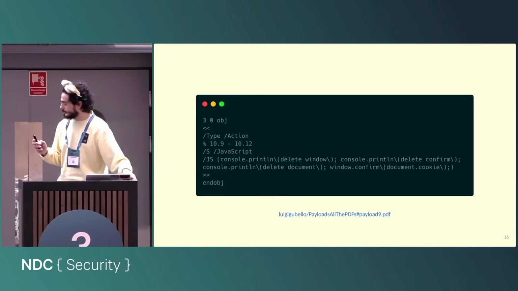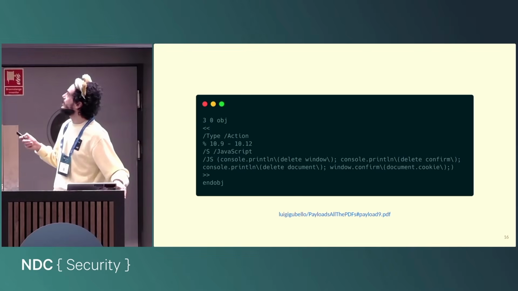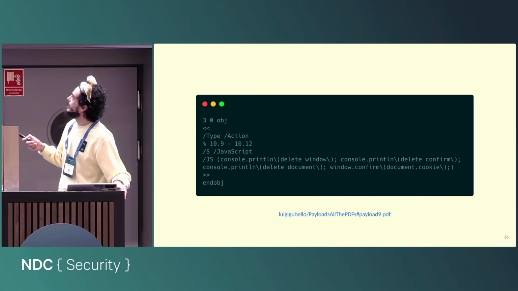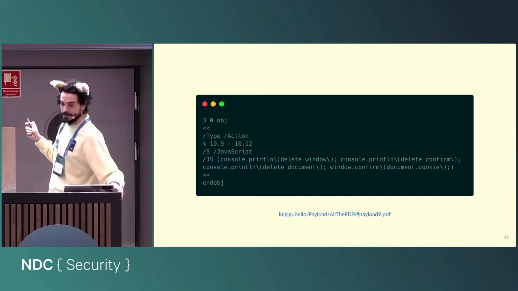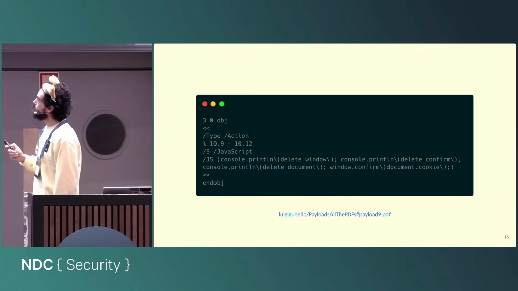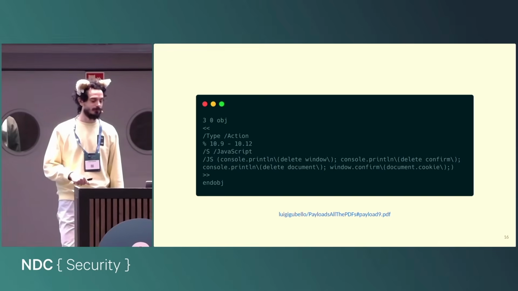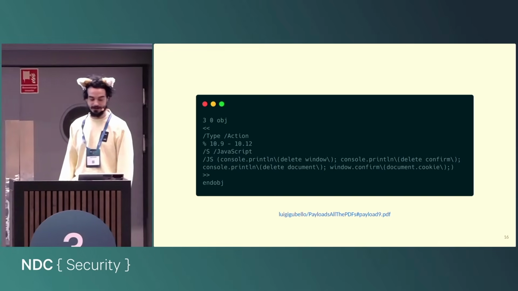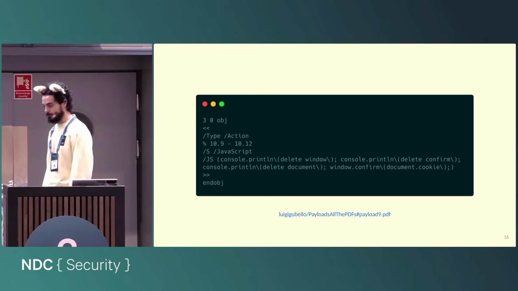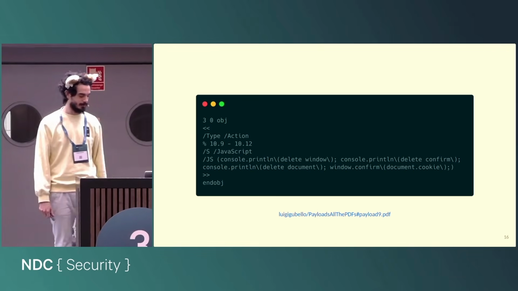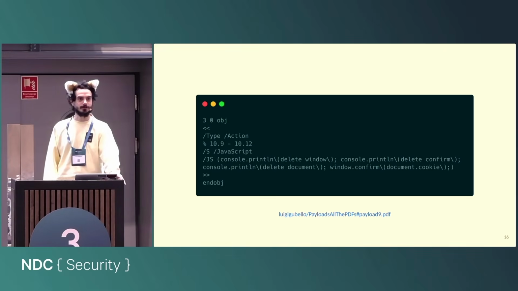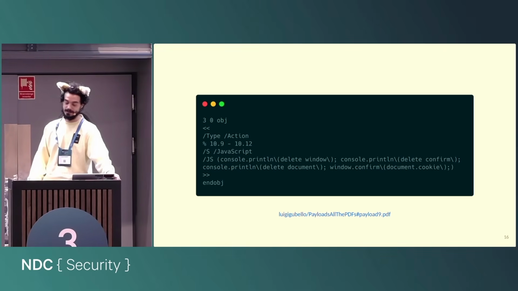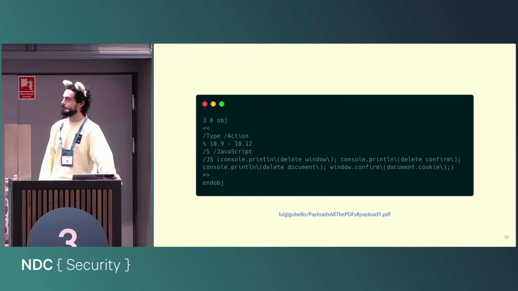Let's see the payload. I consider this one of the most elegant payloads I ever wrote. It is console.println, delete window, delete confirm, delete document, and then I can run my JavaScript payload. It is interesting because here you don't have console.log. If you try to run console.println in your web developer console in your browser, you get an error. So this is not a standard API, at least not in the JavaScript supported by browsers.